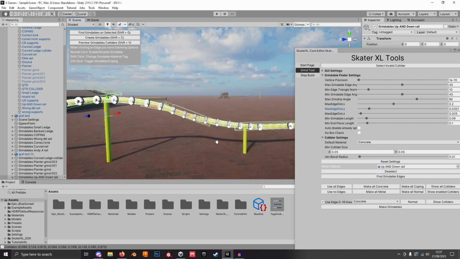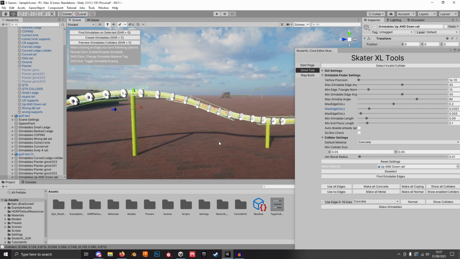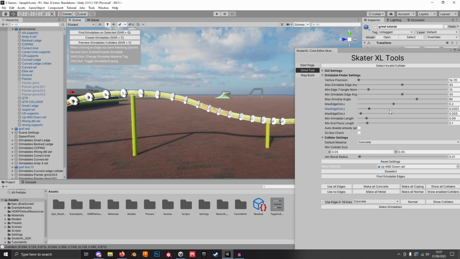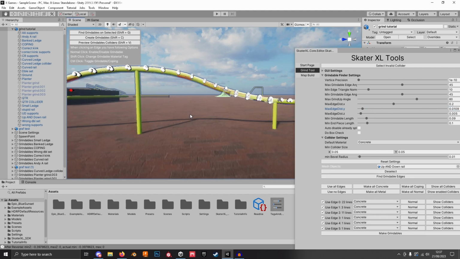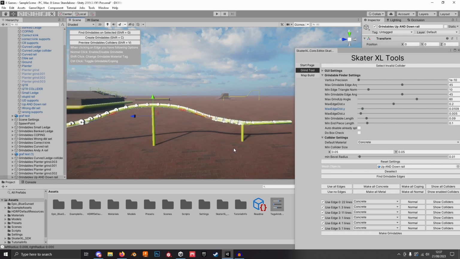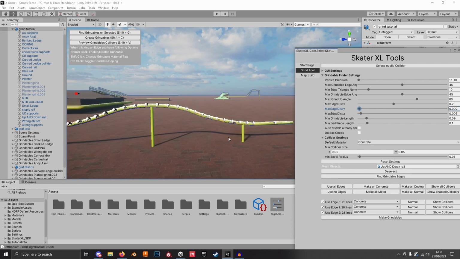Well, that's looking a bit better, but it still doesn't look right. Control Z. Bring it down even more. Find grindables. It's looking a bit better. Let's see if we can clean up a bit more. That looks a lot better.